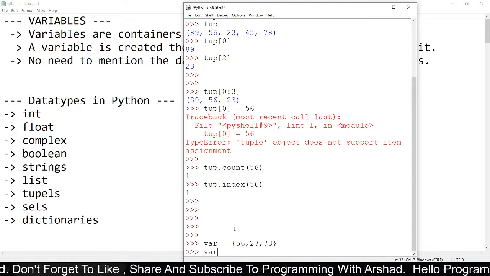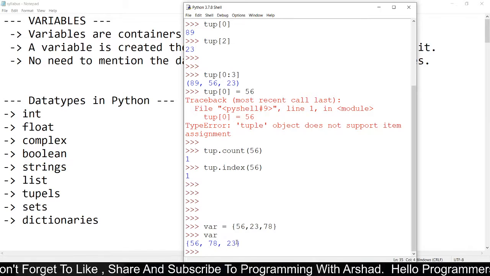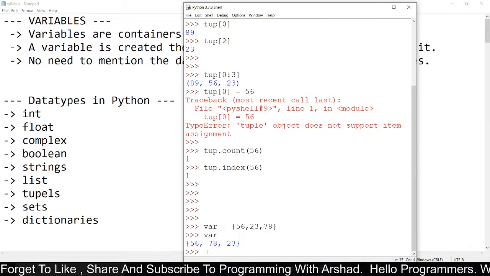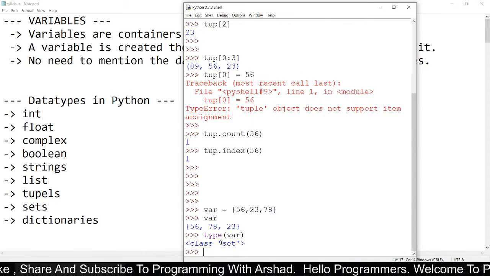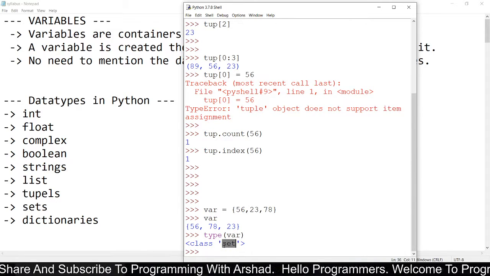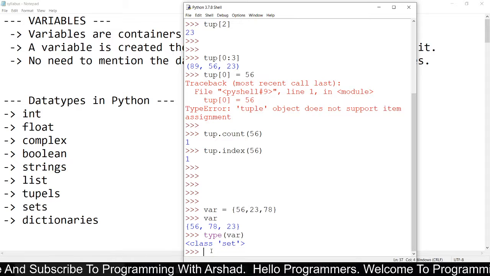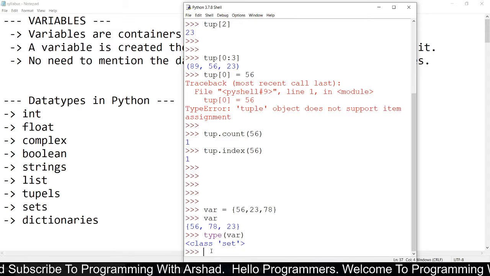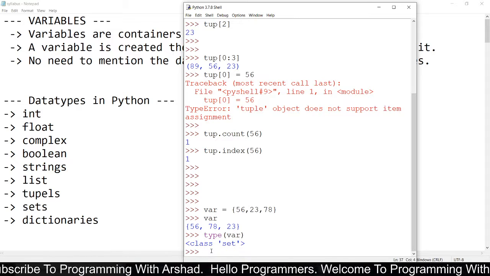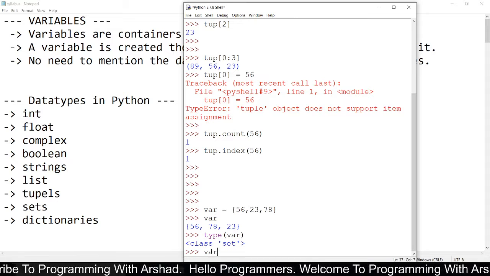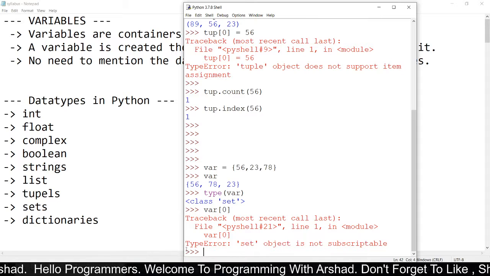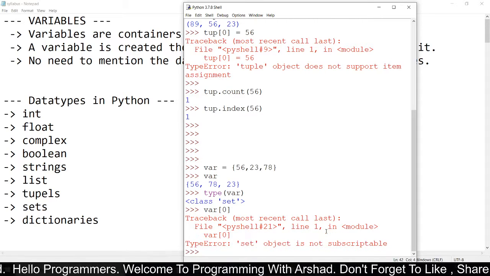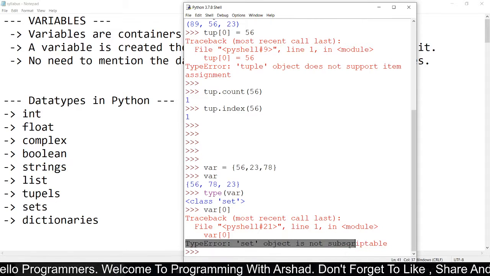Now if I say var, then you can see it has returned me a set of values. If I say type of var, then you can see it has returned me that it belongs to class set. Now, as I already told you, we cannot perform indexing and slicing in sets because sets doesn't follow a particular order. Now if I say var of 0, then you can see it has written me a type error and it is saying that set object is not subscriptable.